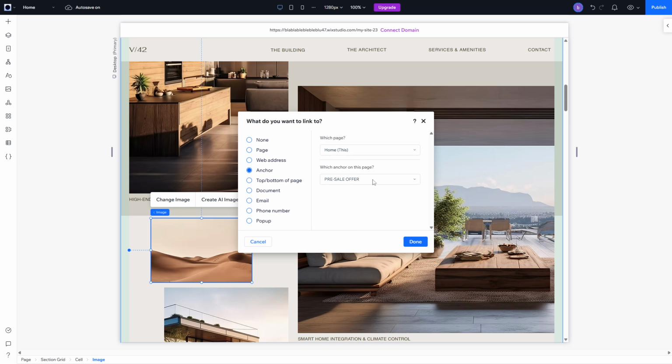Next, look through the list of sections provided. These are all the anchors, or marked areas, within the chosen page. If you're unsure about which section to select, take a moment to consider the flow you want for your site visitors, and which parts of your content are most relevant for them to see. Once you've pinpointed the correct section, go ahead and click on it to make your selection.